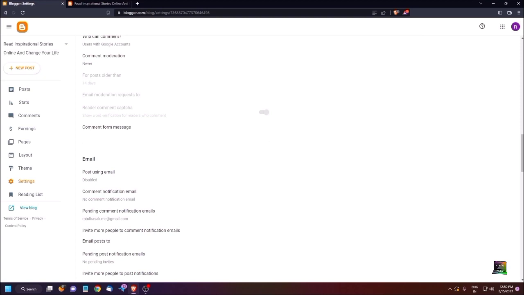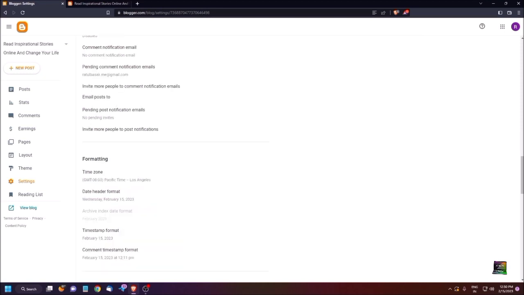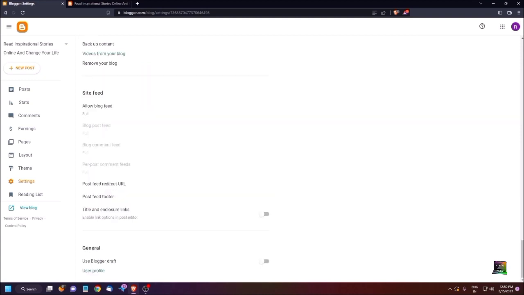Comment notification email, no pending comment. Invite email, post pending. Time zone GMT, timestamp header format, Wednesday, February. Everything you can find. At the end, you will find the link to user profile checkbox not checked, use Blogger general, link title and enclosure links checkbox not enabled. Post feed footer, post feed reader full. For post comment feeds, so last you can get a blog comment link feed, full. Blog full, allow site feed.